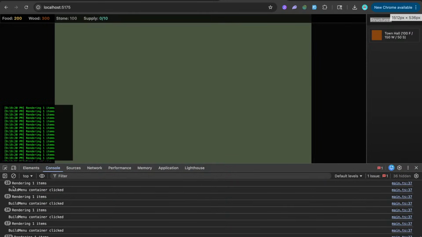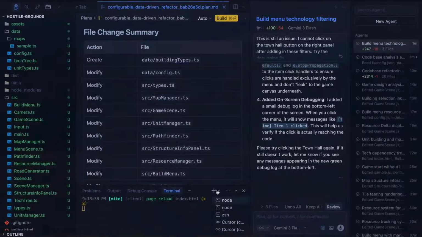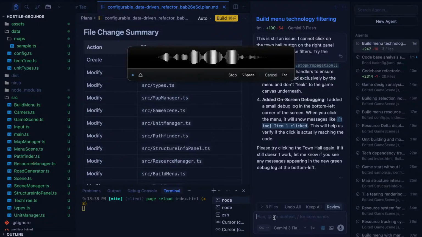Little inline console log. Let's see. Build menu container clicked. Yeah, when I click on the Town Hall button, it does not log anything.